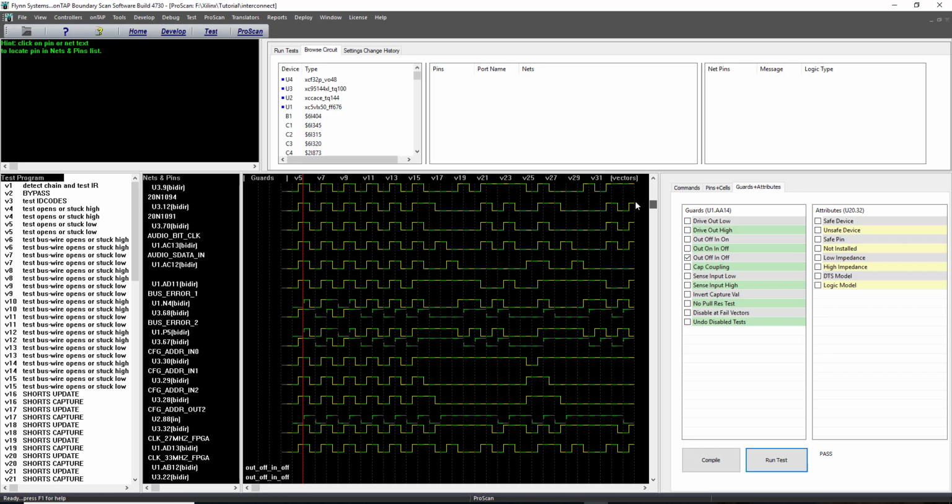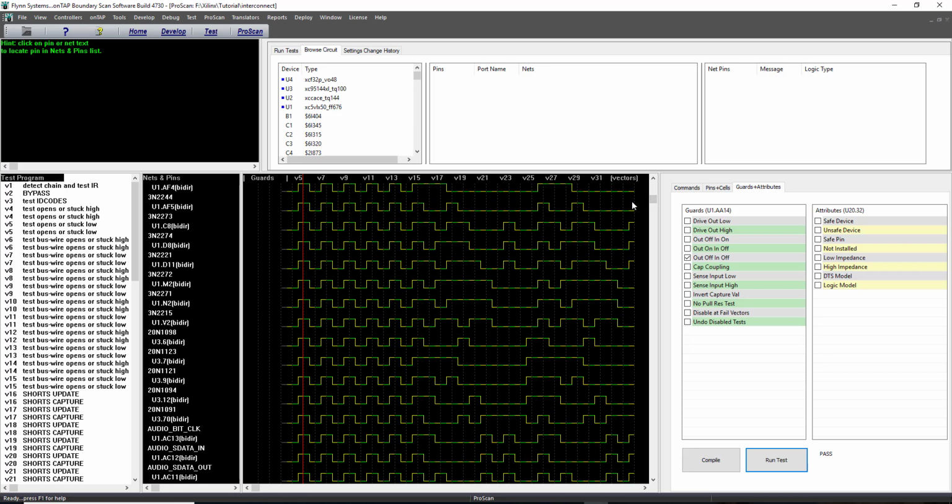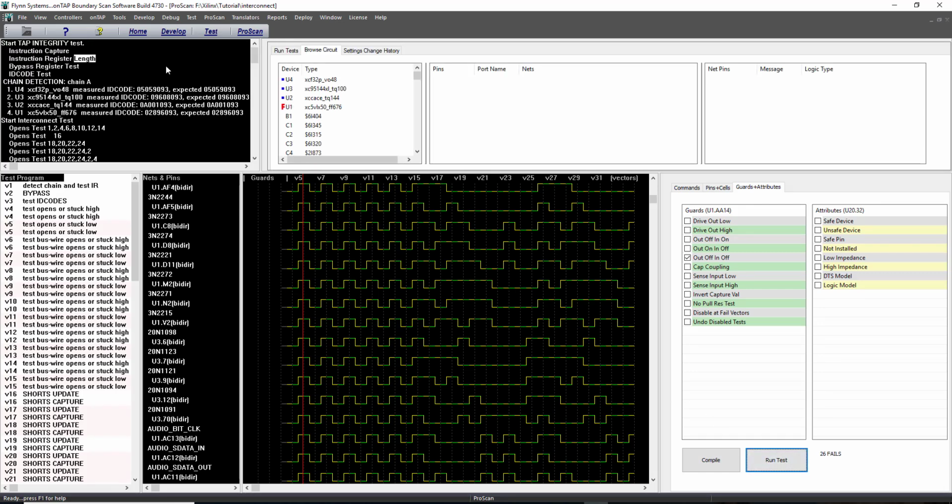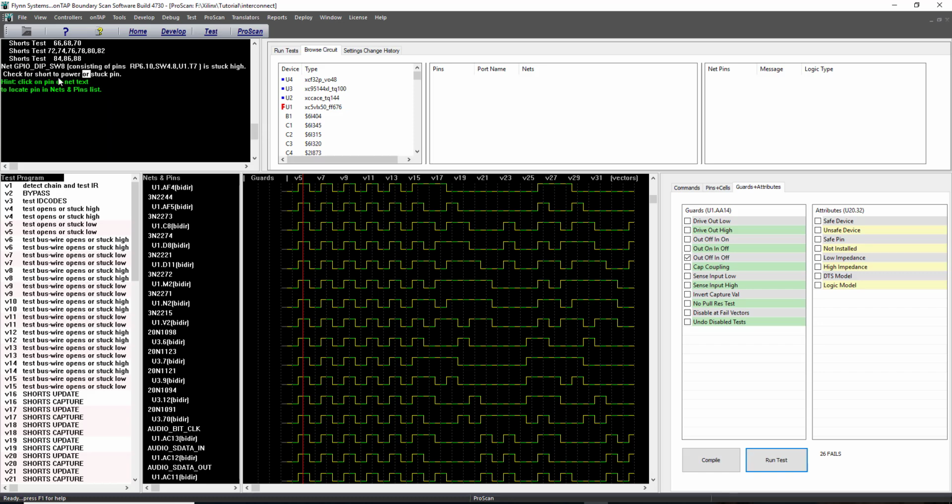So here is our test, and if we set a failure on the board and run the test, we notice that, what I did is I just flipped the dip switch. We now see that we get a diagnostic message that it's stuck high.